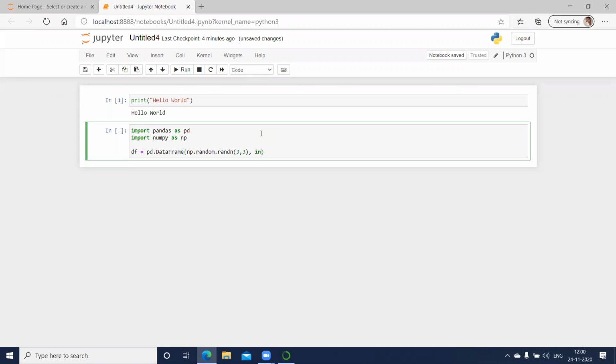I can also mention the index. By default, the indexes will be 0, 1, 2, 3, 4. So let me not create the index right now. I'll create the columns first. So columns equal to, I can pass it as a list. So let's give 1, 2, 3.